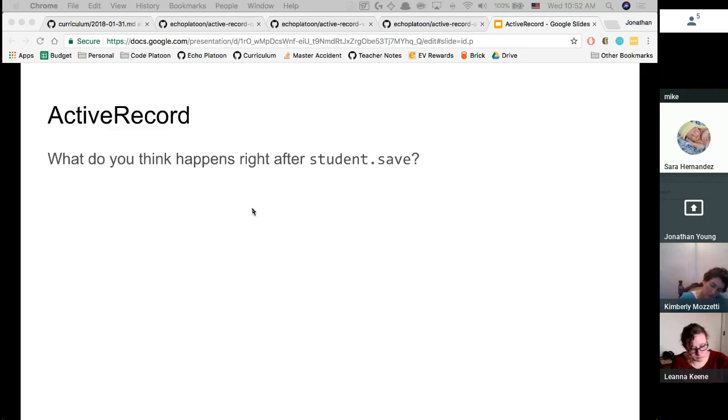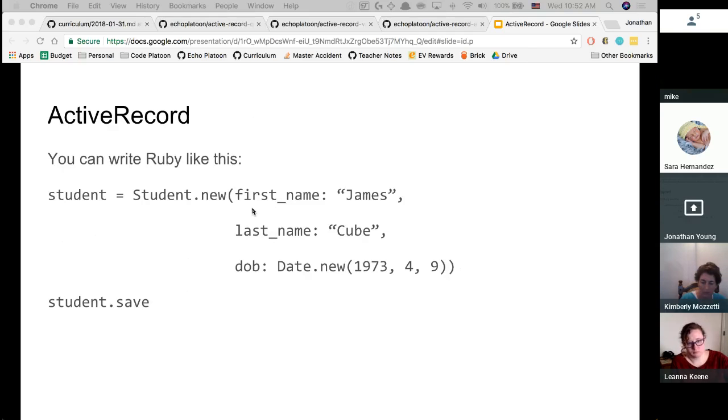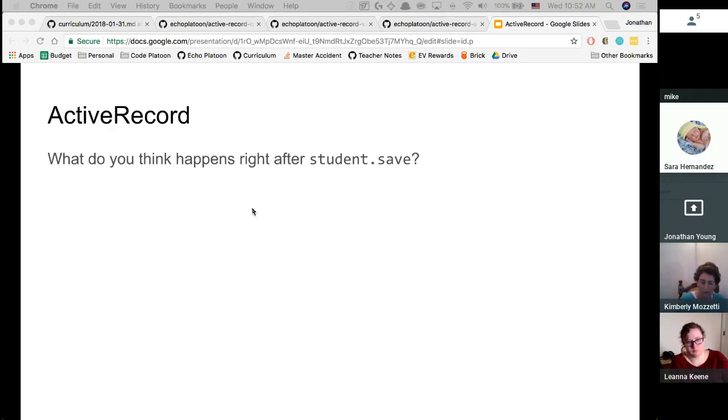Again, what happens after? What do you think happens right after student.save? What do you think happens here? It's not a trick question. It saves it to the database.